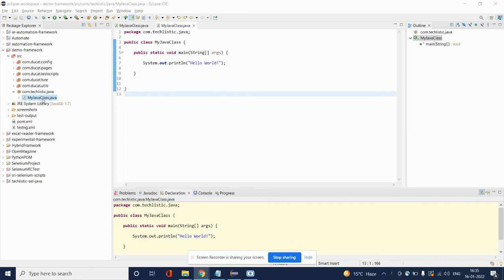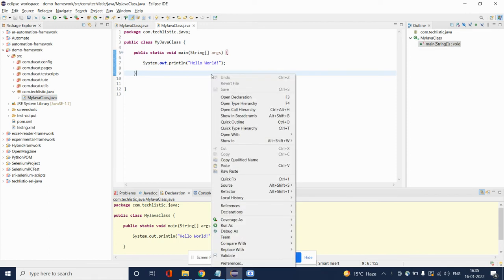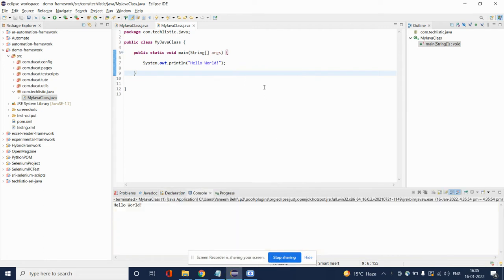I switched my class to this project, demo framework, and I have my hello world program, and now I will execute it. Run as Java application. Okay, yeah, so it is executed. You can see it has printed hello world, right? So this is the demonstration of a Java program, the first Java program, which is the hello world.